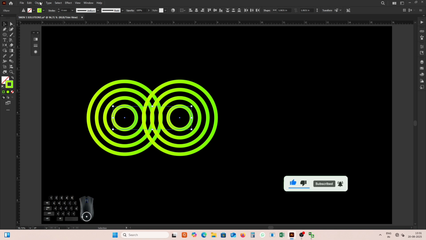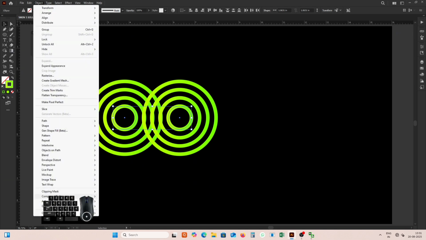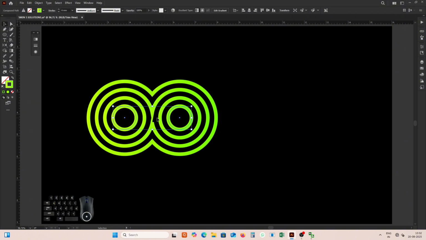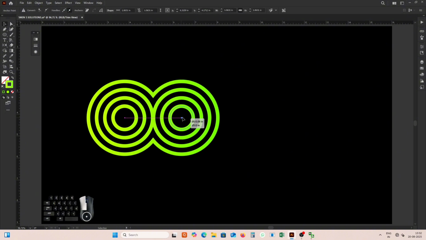After this, we will go into the object and create a compound path. However, you can do this also by right-clicking. The shortcut is Ctrl plus 8. Your effect is ready. According to me, it looks a little wrong. Let us adjust it. If we move it a little forward and backward, it will be fine.